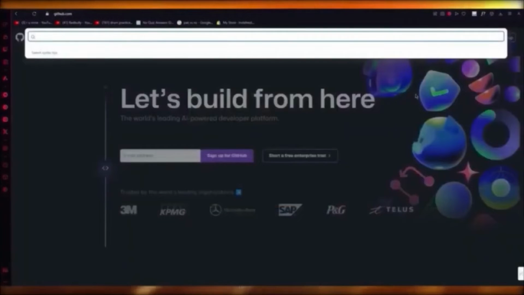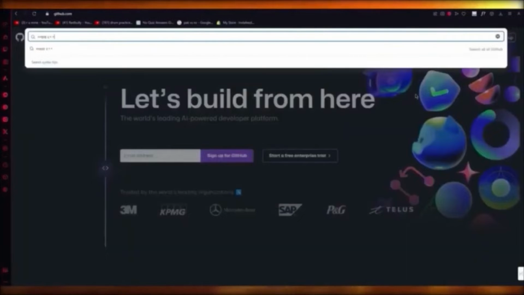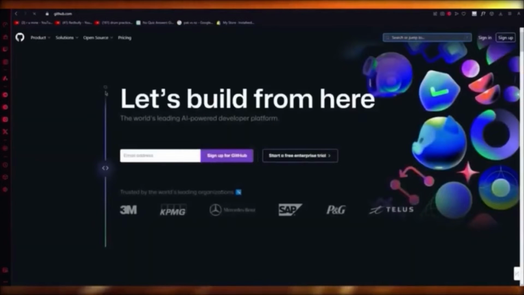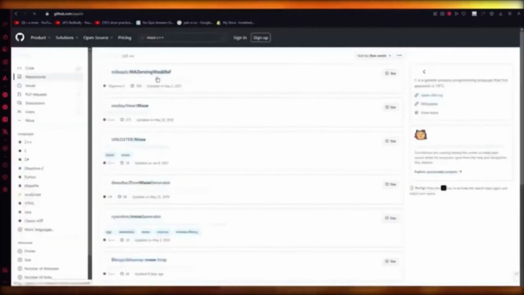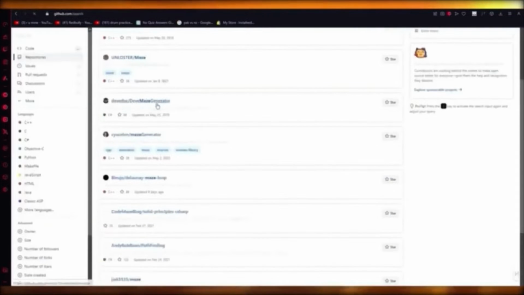Let's say I'm going to go on GitHub, okay? And I'm going to search up Maze C++. Let's just search that up. I'm going to write Maze C++. And once you write that, look at this. You can start getting maze generators.